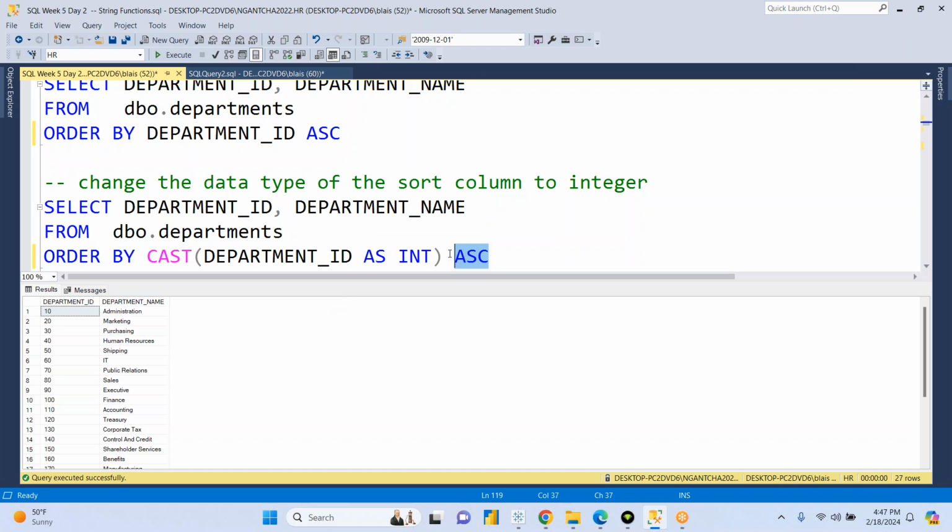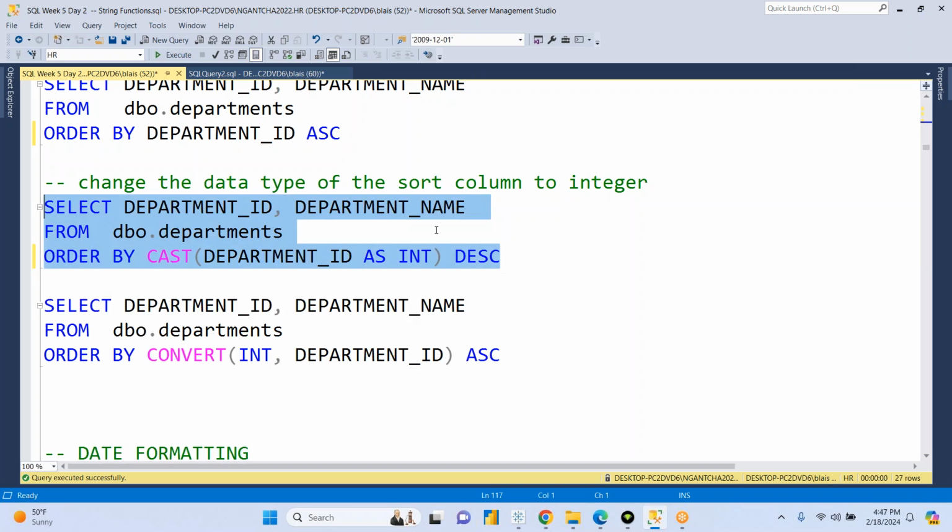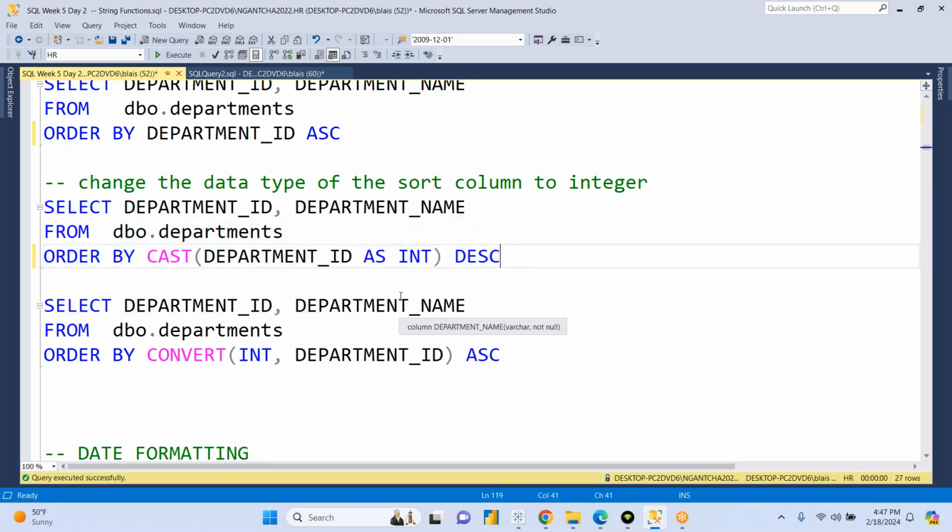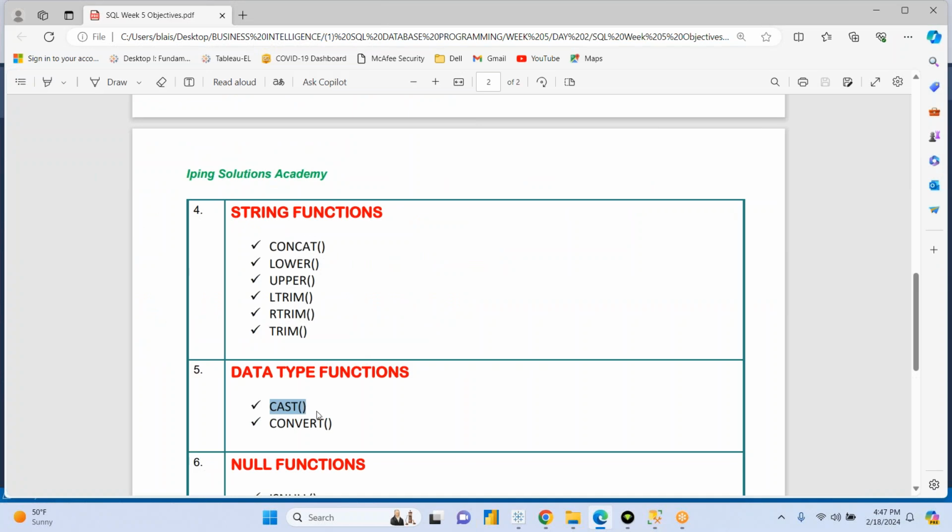That's ascending. If I switch this to descending, I'm hitting my target. Largest department ID all the way to the lowest department ID. Nicely sorted. See? So pay attention to this whenever you're doing analytics and the outcome is not as expected. Hey, there should be an issue with the data type. You can transform it. And there are two functions to change the data type of any column, the cast and convert.